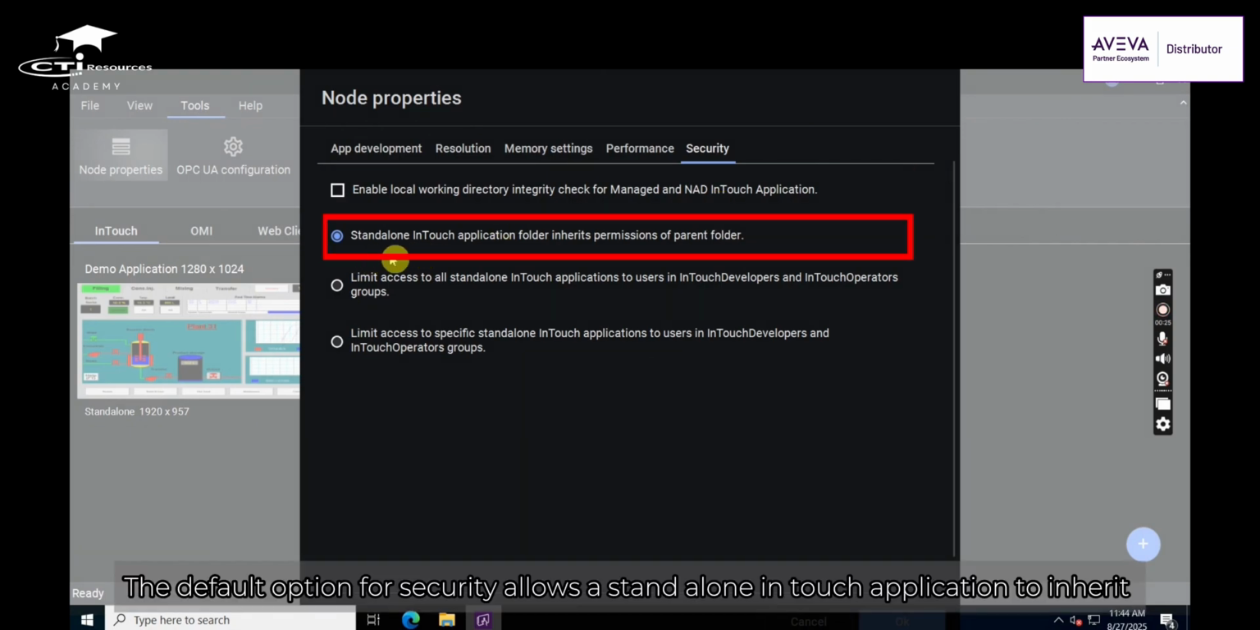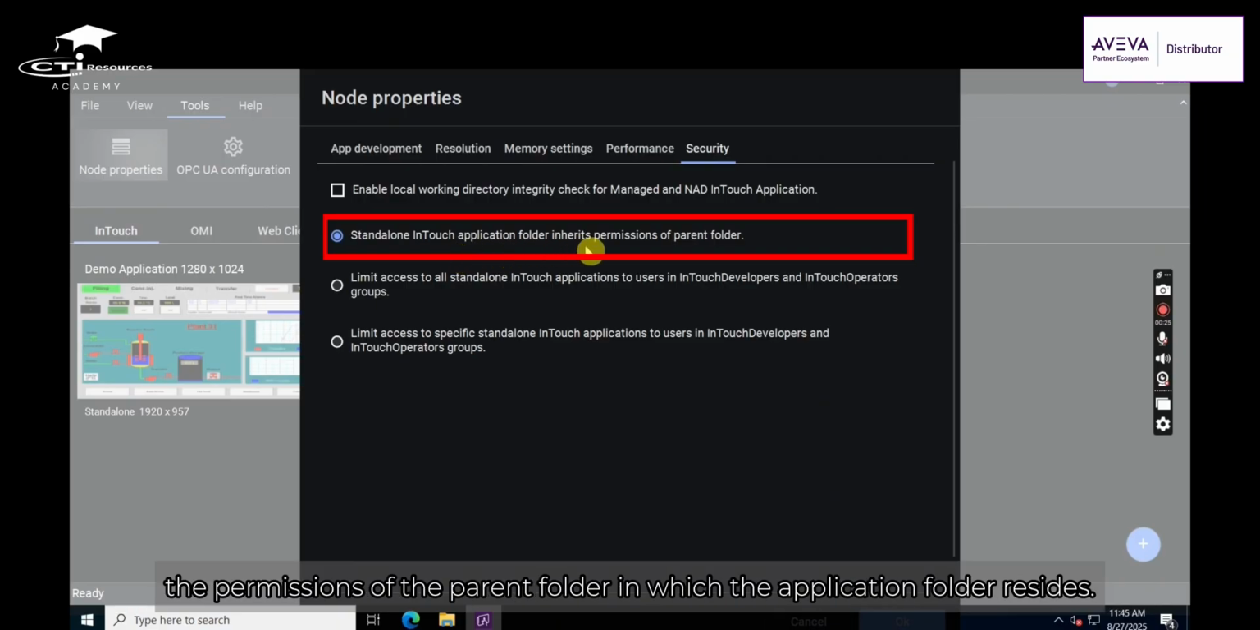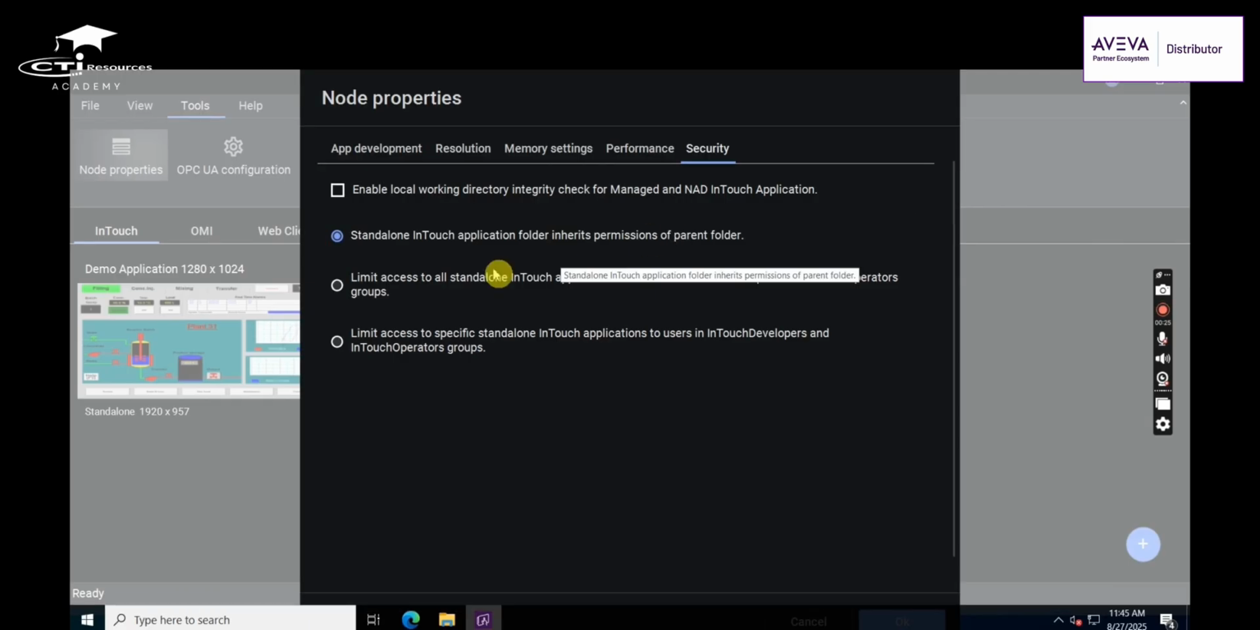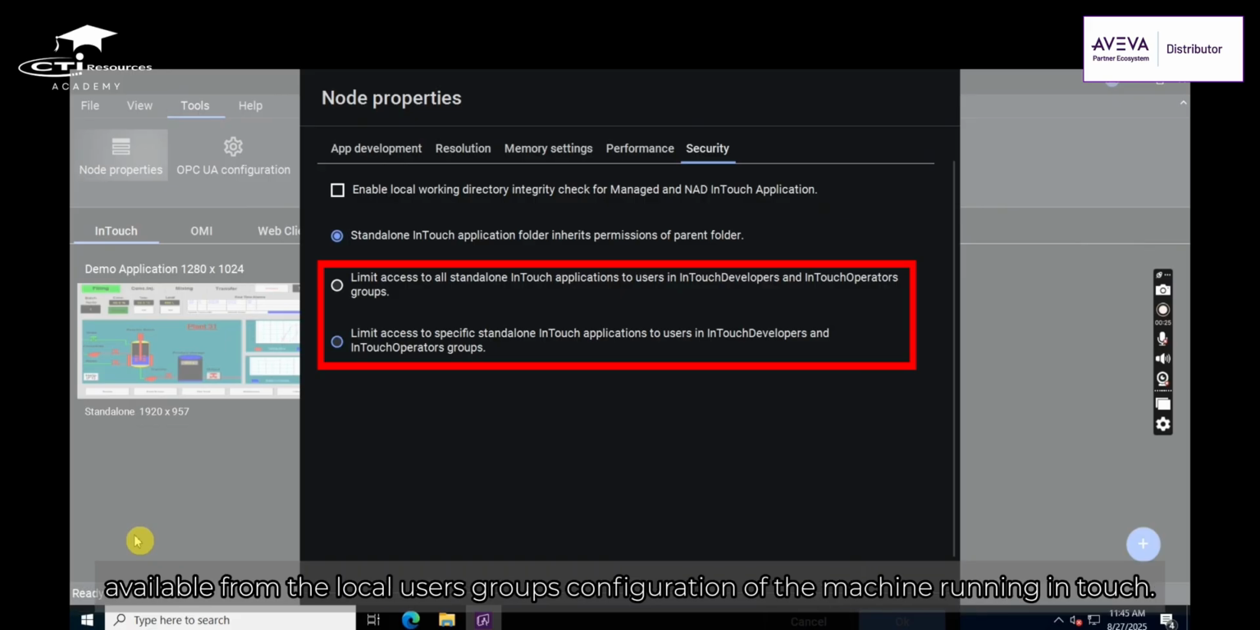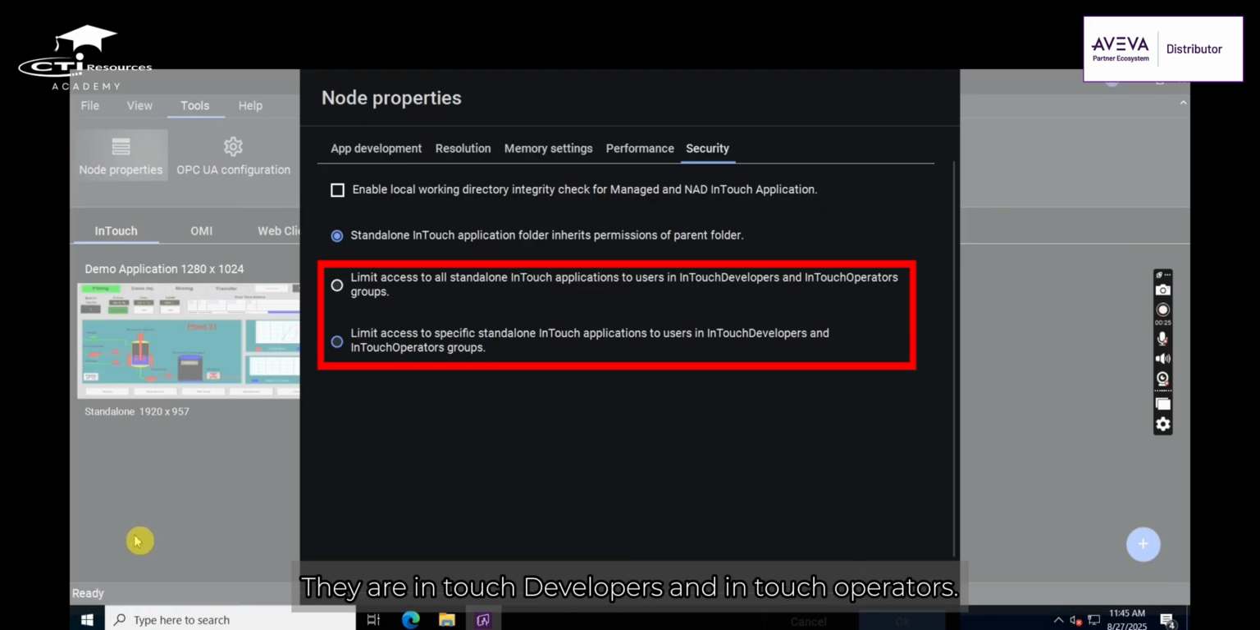The default option for security allows a standalone InTouch application to inherit the permissions of the parent folder in which the application folder resides. The last two options cover an all or a specific version of applying the security via two groups available from the local users and groups configuration of the machine running InTouch. They are InTouch developers and InTouch operators.